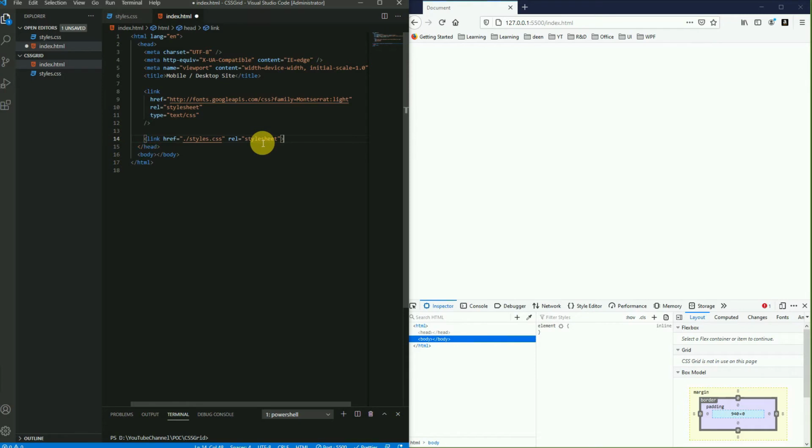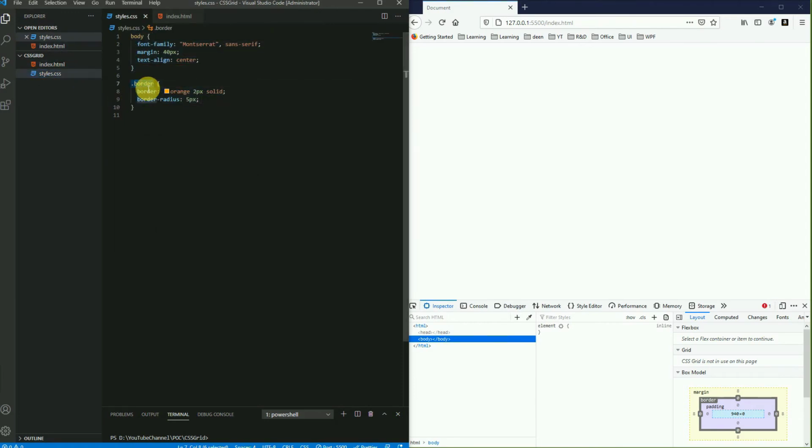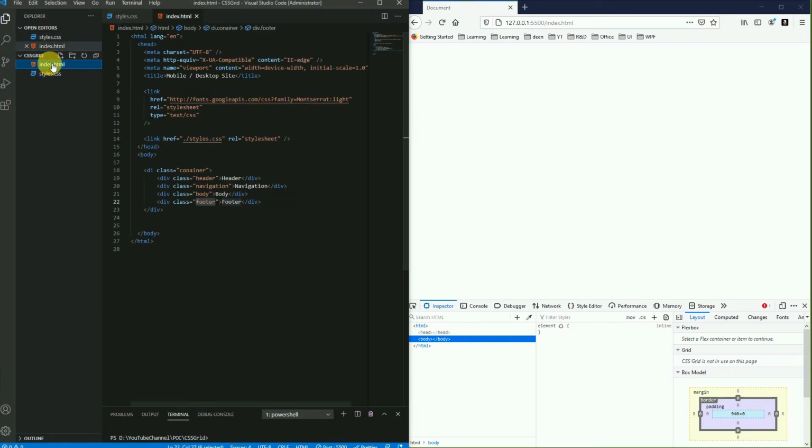So basically we need some content to be put in body. So I'm going to paste some content here. I have just pasted some content in the body. You can see here there is a header, navigation, body and footer, and we have some classes assigned to it. Let me assign one more class that is called border to apply border to our HTML tags.